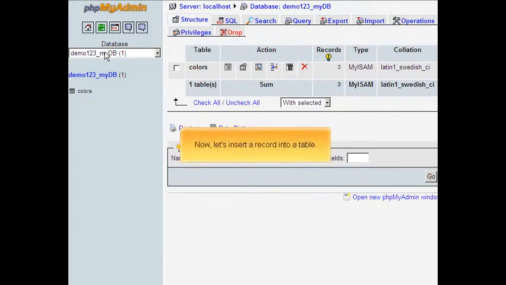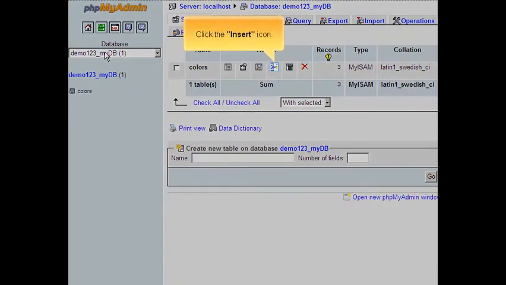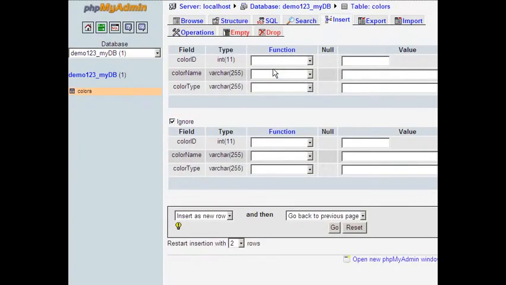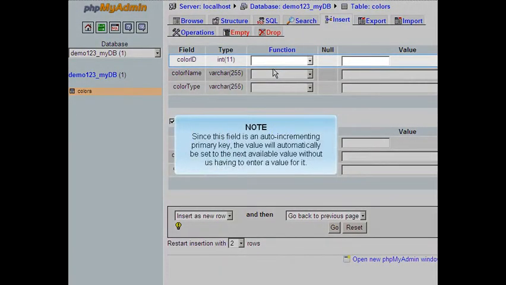Now, let's insert a record into a table. Click the Insert icon. Since this field is an auto-incrementing primary key, the value will automatically be set to the next available value without us having to enter a value for it.